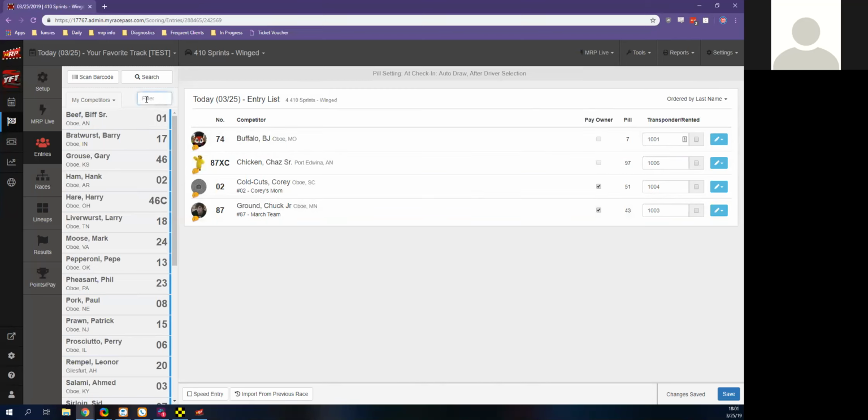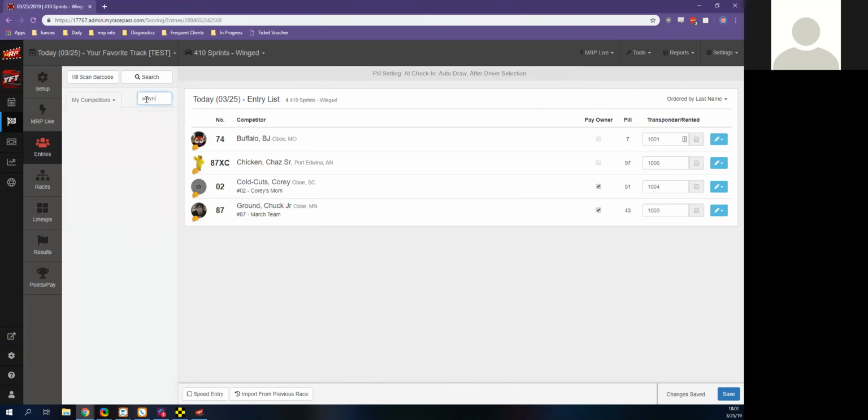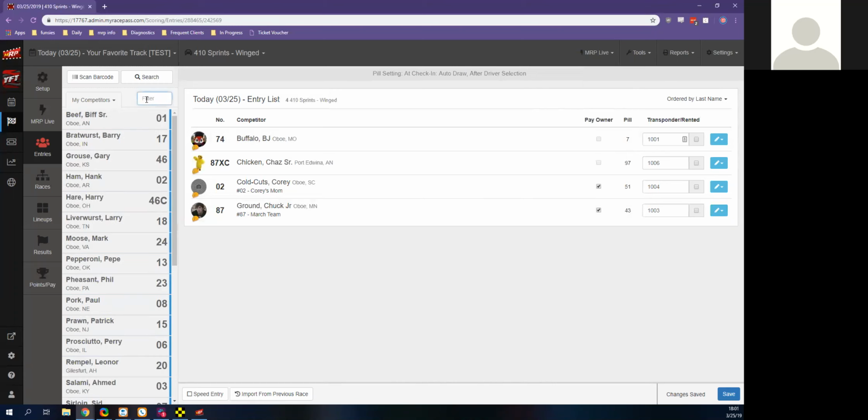We also, let's say we have a driver that we just cannot find back here. So he's just not here. We can use the search. And so we have Bruce Wayne, Gotham, Hawaii. We can add him in. This will search through the entire MyRacePass directory for that. We're looking for Clark Kent. We don't have Clark Kent in the system. So we can create a new driver for him.